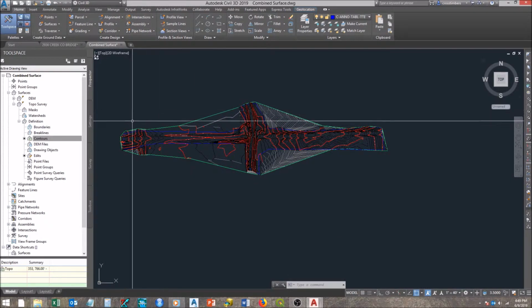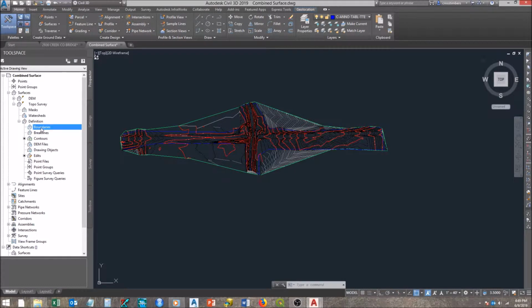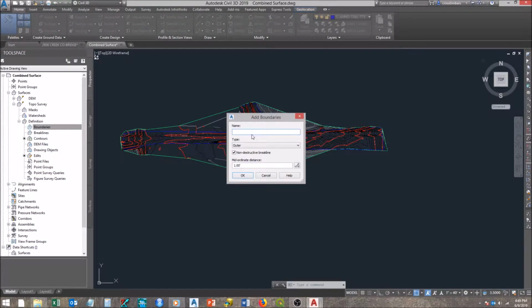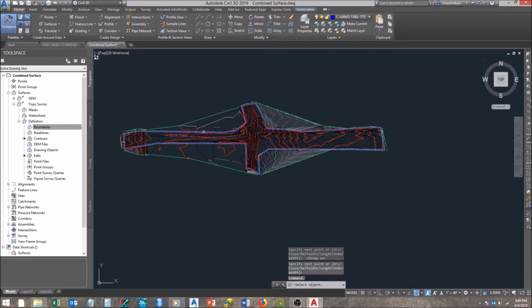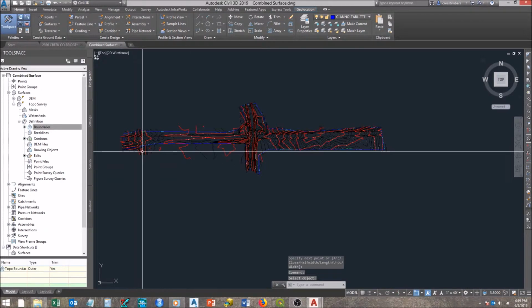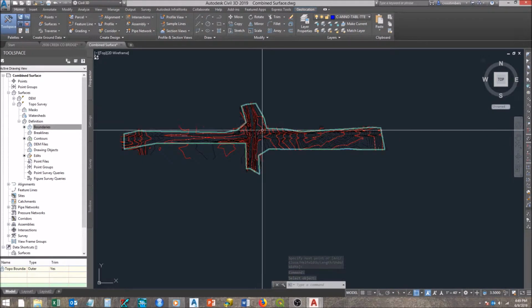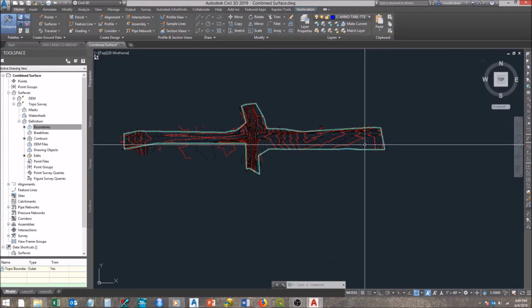So what we can do here now is, again, within our topo survey surface, we can select boundaries and right click and hit add, and it wants us to name it. It doesn't really have to be anything. We'll call it topo boundary. You hit OK, and we're just going to come find it, click it, and now our surface is limited to within this boundary.